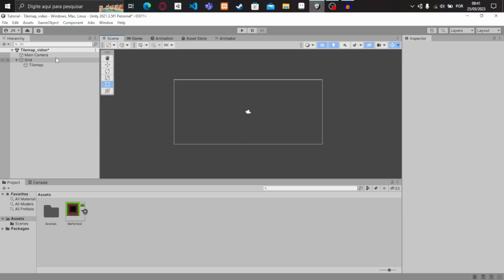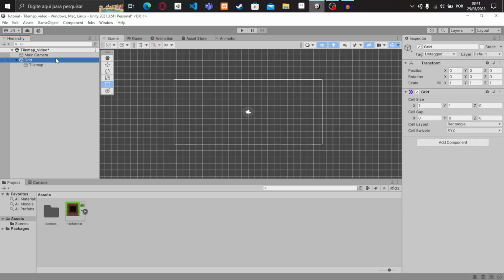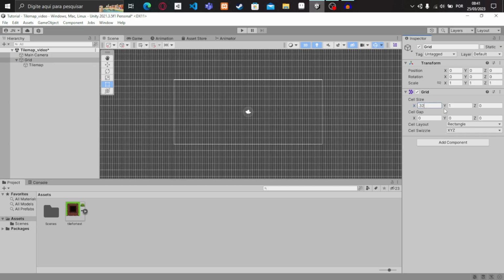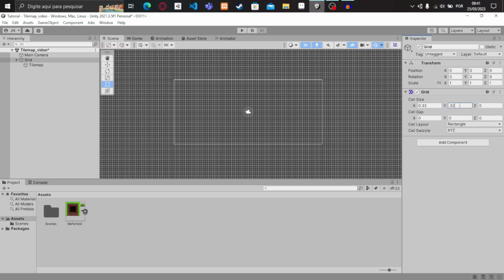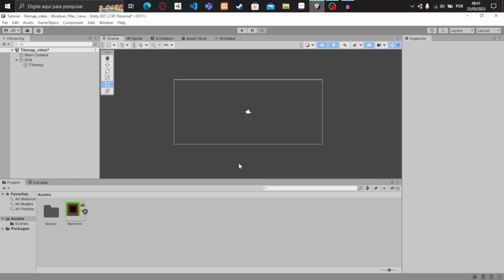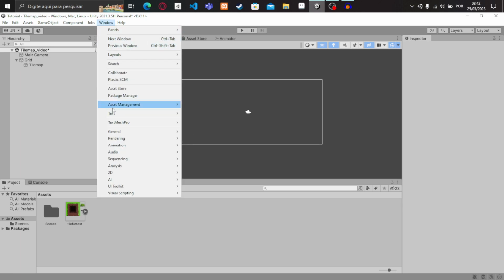So basically, all we have to do is click on the grid, and then here in cell size, we change the X and Y to 0.32. Of course, it depends on your tile pattern. Okay, next, you will need to add some tiles to your tile map. To do this, you first have to click here in Window, then you click here in 2D, and then you select the tile palette.